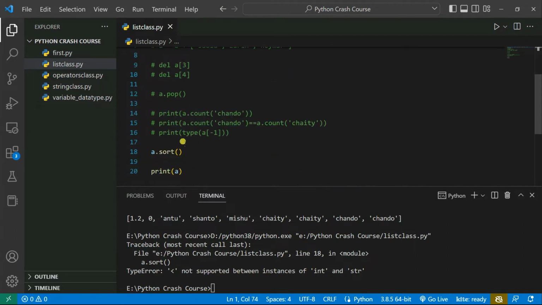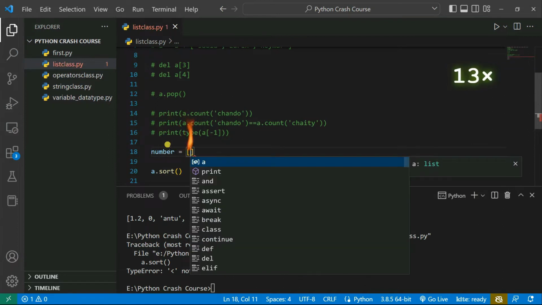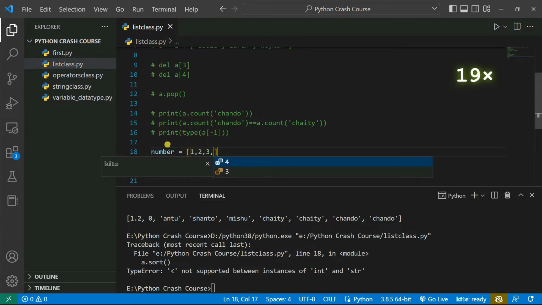So let's assign here another value. Let's say numbers equal to 1, 2, 3, 2 again, and 9, 4, 6, 20, 67, like that. Let's try to make this different so that we can actually sort it out.